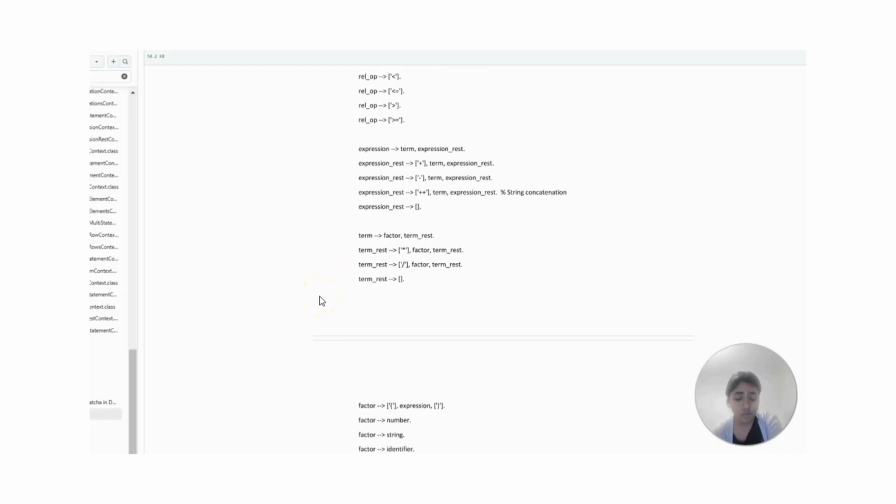Then matrices are also used. The grammar includes definitions for working with matrices, including the syntax of matrix elements, rows, and multi-statements. This suggests that the language likely has support for matrix-based operations and data manipulation.